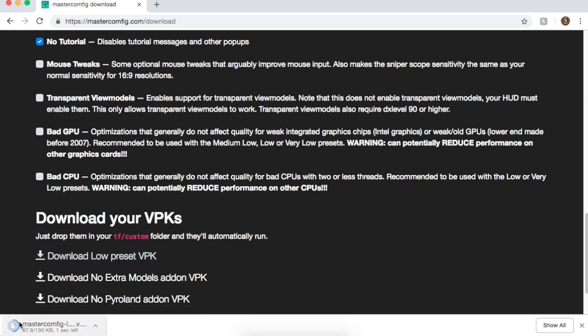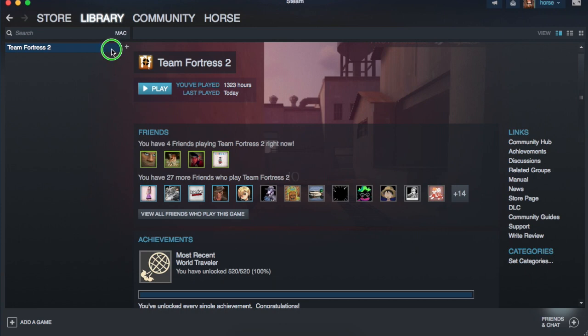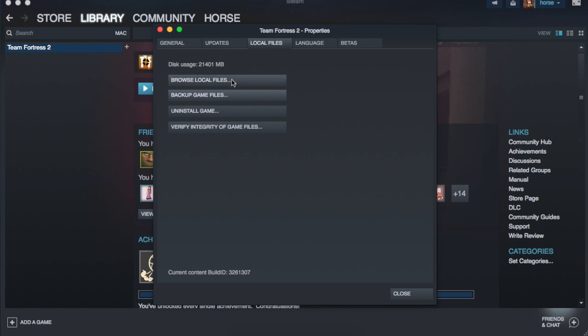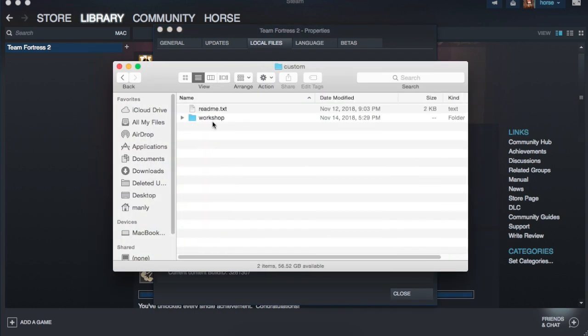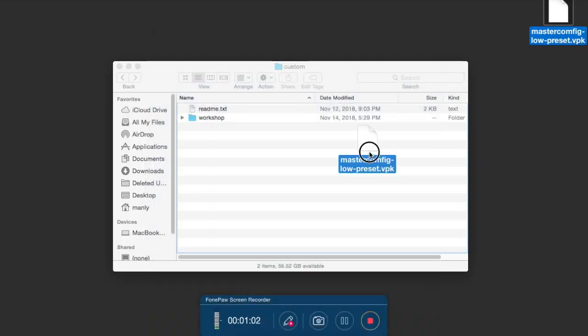Then just wait for the download. Then I'll just put this in my desktop just for easy usage. Then you can go to your Steam. Right-click TF2. Go to Properties. Local Files. Browse Local Files. F, then custom, then you can now put this here.